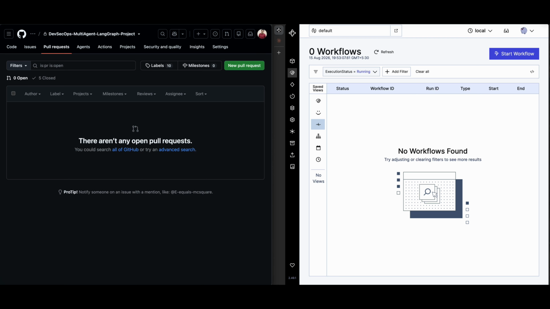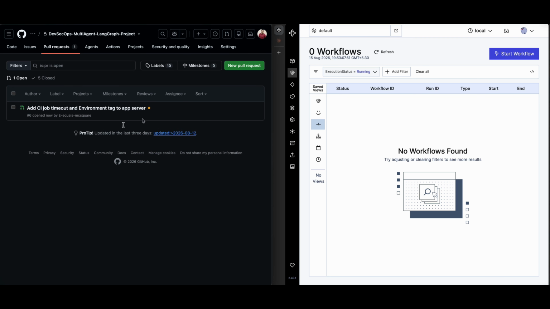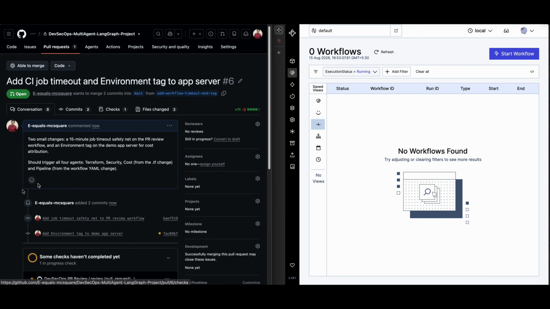I am pushing a branch now. Two small, real changes. A job timeout safety net on the review workflow itself, and a cost attribution tag on the demo app server. And here's the PR. Add CI job timeout and environment tag to app server. Number 6.